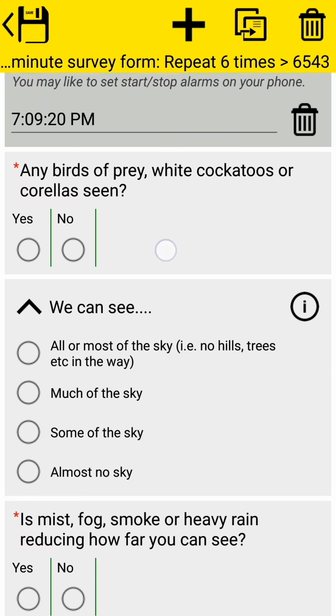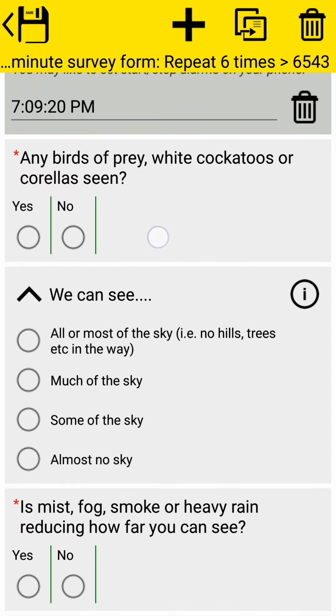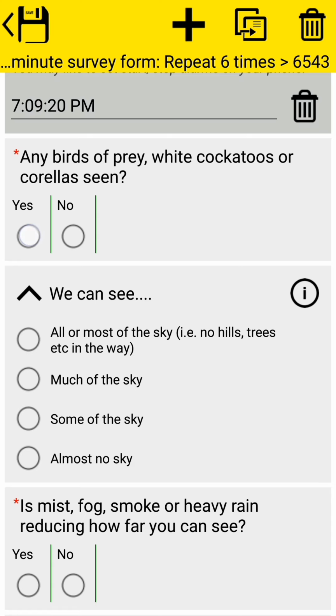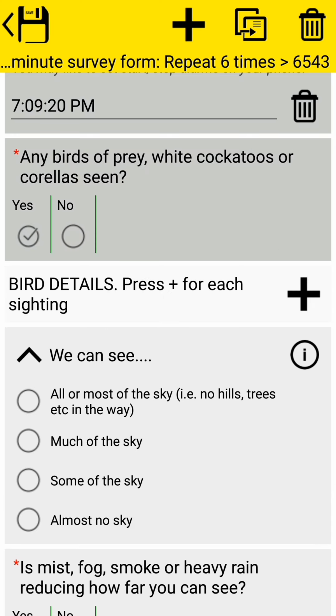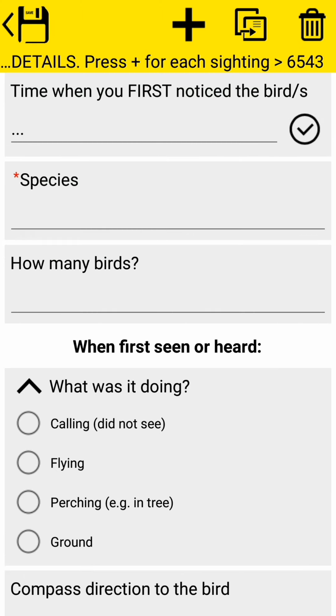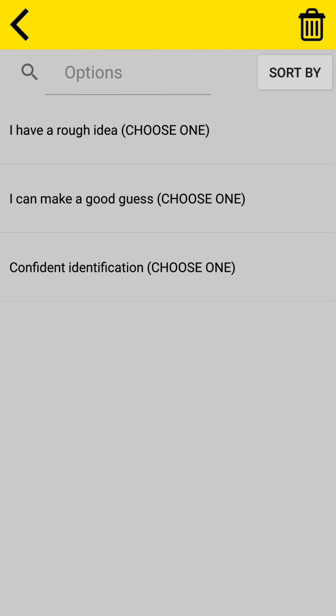Now, whilst we're doing the survey, hopefully we'll see some birds. And that's what this question is for. Have we seen any birds? And I'll answer yes. And immediately it's opened up another repeatable subform. So for each bird, we're going to use that plus button again to collect some bird data.